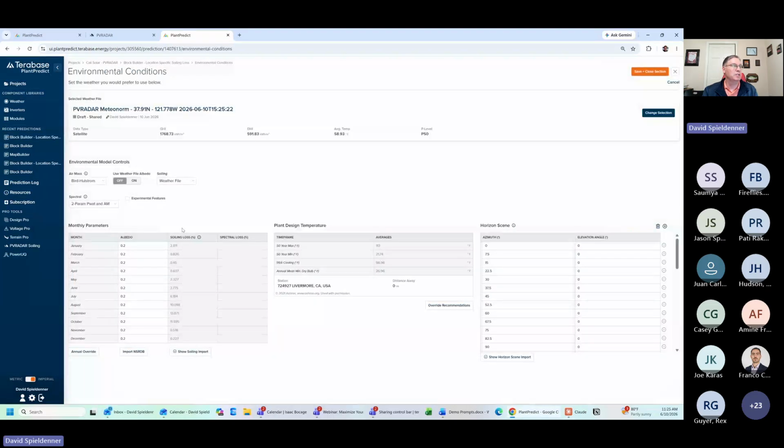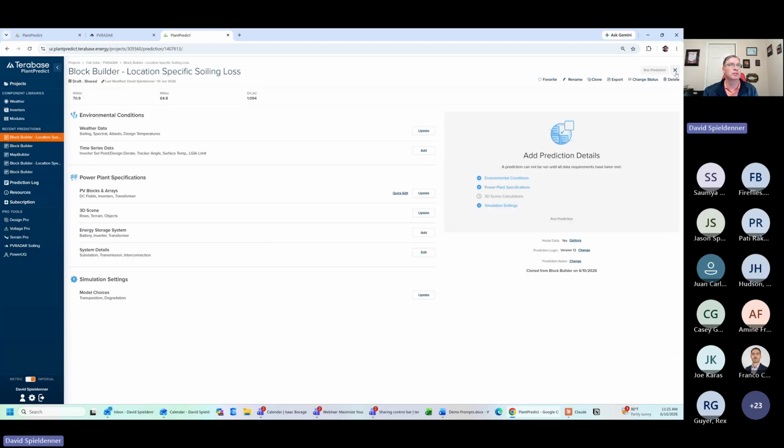Here I've opened the PlantPredict prediction. There's our average monthly soiling values. I don't want to confuse you here. We are actually using day-based soiling values in this prediction.